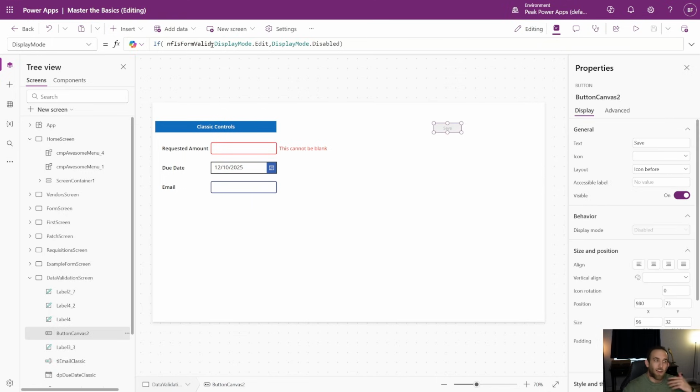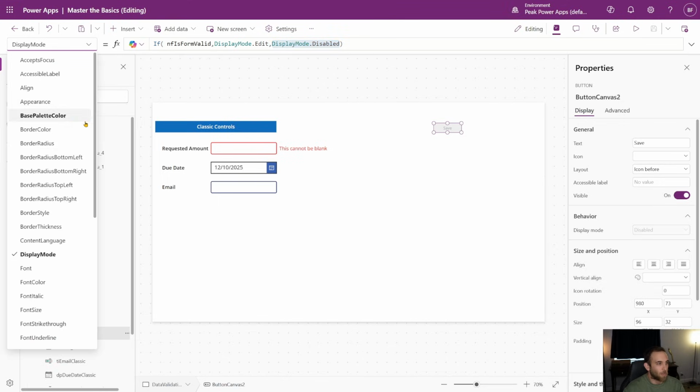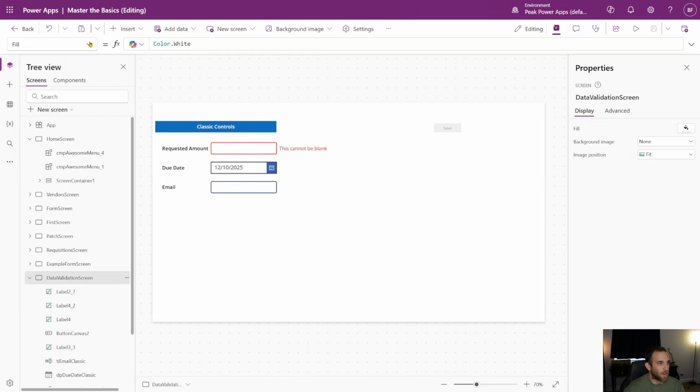And then all I'm doing is referencing that variable that we had created, the NF is form valid. This is true if all of those fields, or all those rules, are valid. If that's true, that means the form's good to go and it's in edit mode. If it's not true, it's disabled. So I'll show that real quick one more time over here in our app.